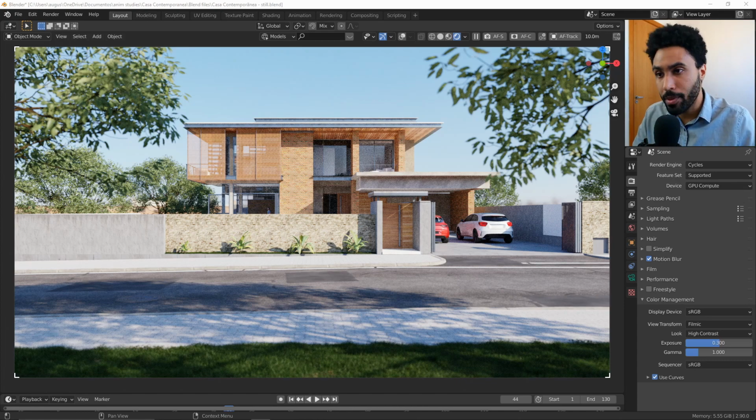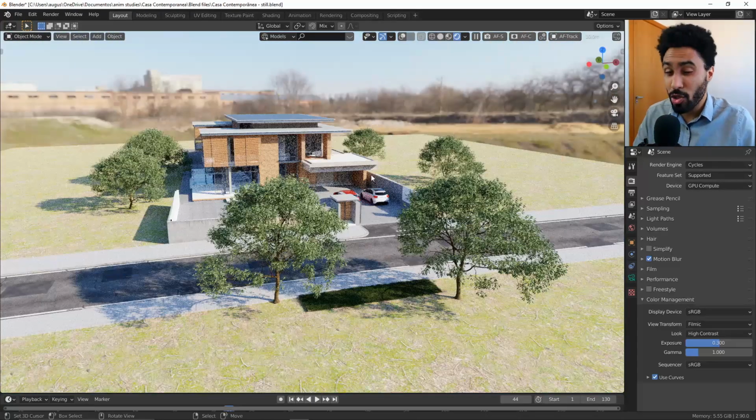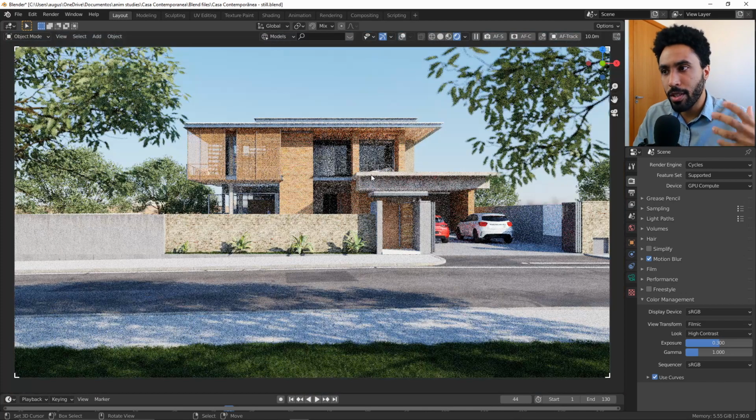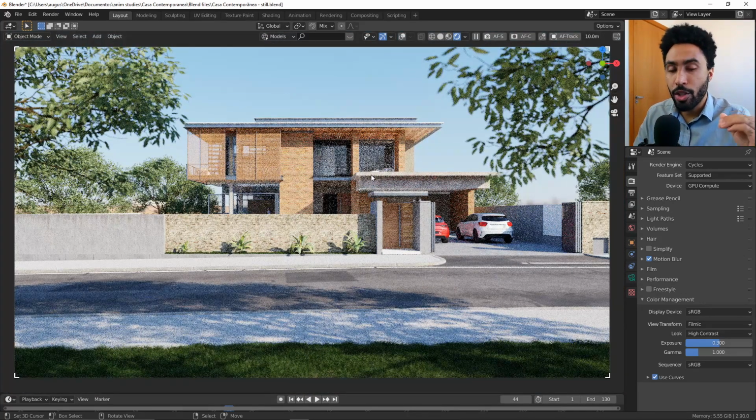Let's find out. Let's start with the scene. It's not too complex, but it's a nice scene to see this result. Really good to see how the Nishita sky texture will behave.